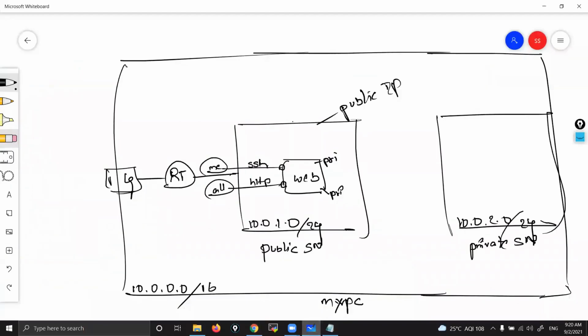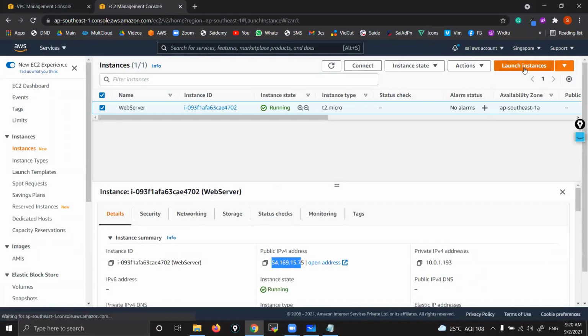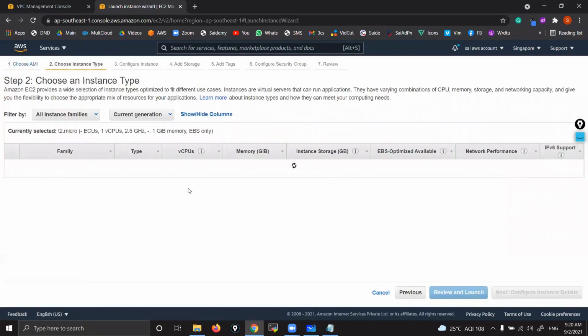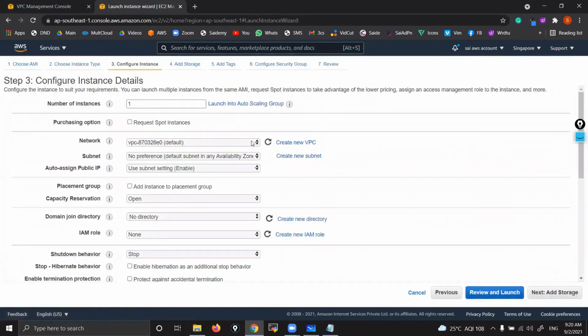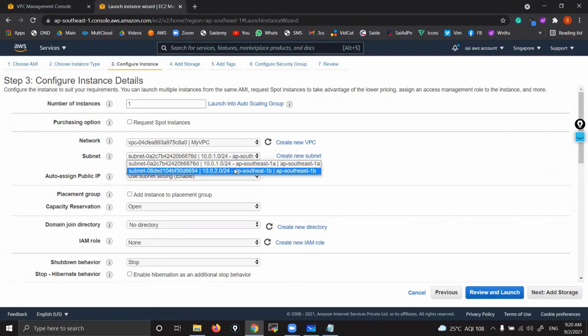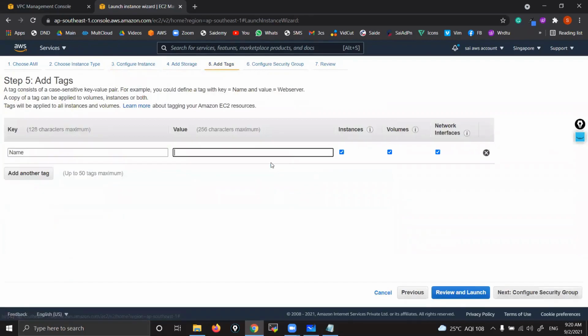Then we launch one database server. Okay. In private subnet, launch instance, Amazon Linux, T2 Micro, VPC, my VPC, database server, second subnet, private subnet. That's it. No public IP assigned, right? Next. Next, give any name. DB server.